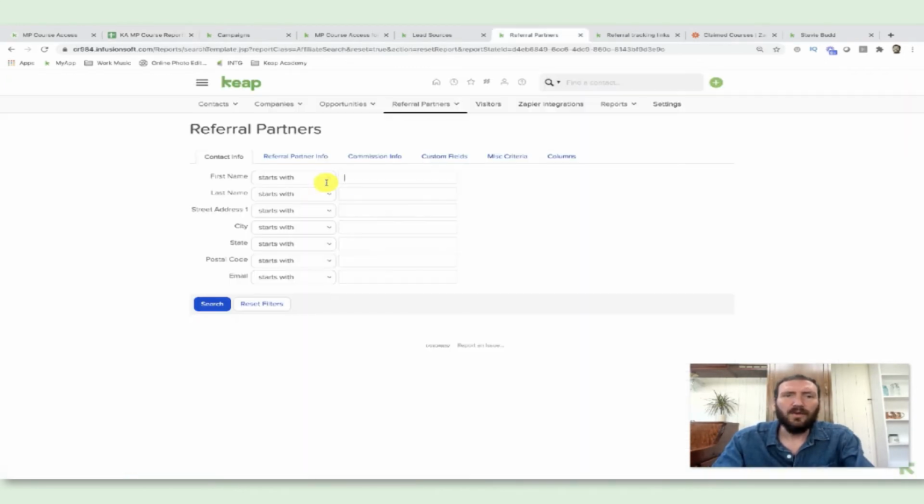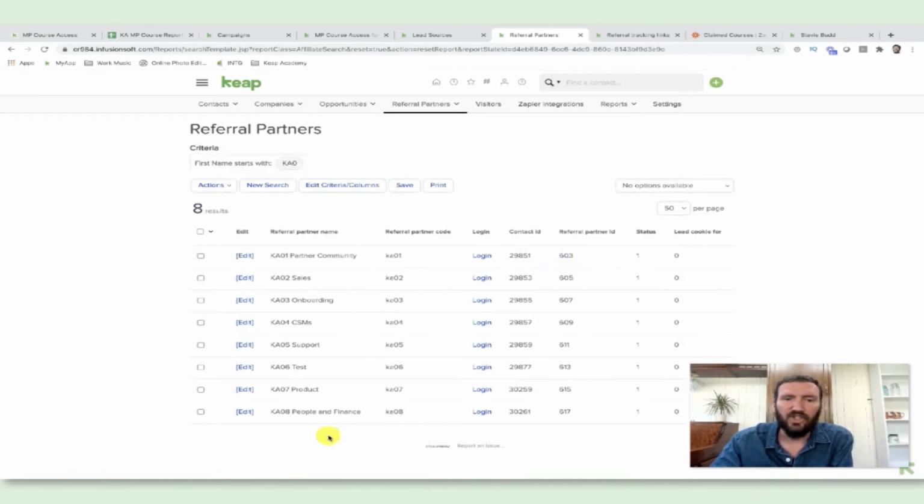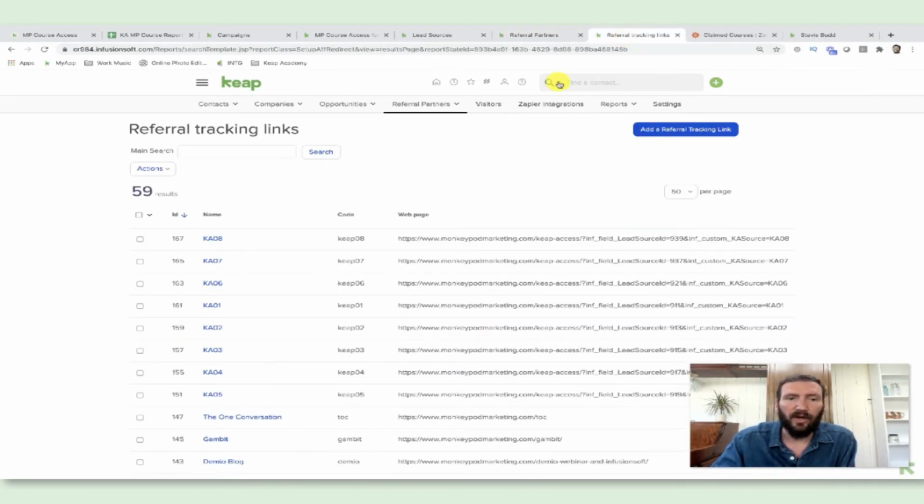So what we did was we set up referral partners for each of these different channels. This is the referral partner name: KA01 partner community, KA02 sales, KA04 CSMs, KA07 product. So they each have their own referral partner record. And of course, referral partner records have to be tied to a contact record. So I created a contact record and then created the referral partner record.